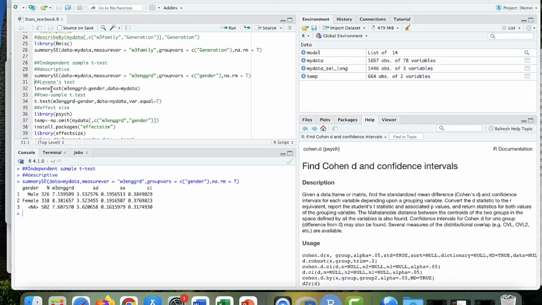Next, we're going to run the Levene test. This is the test for homogeneity of variance. That's this line right here. So we'll run that. And the p-value here, if that is smaller than 0.05, that tells you the variances are not equal between the two groups, and you have to adjust your degrees of freedom when you're looking at your t-value. But here our p-value is greater than 0.05, so that tells us the variances are equal. And we can use a regular pooled variance.